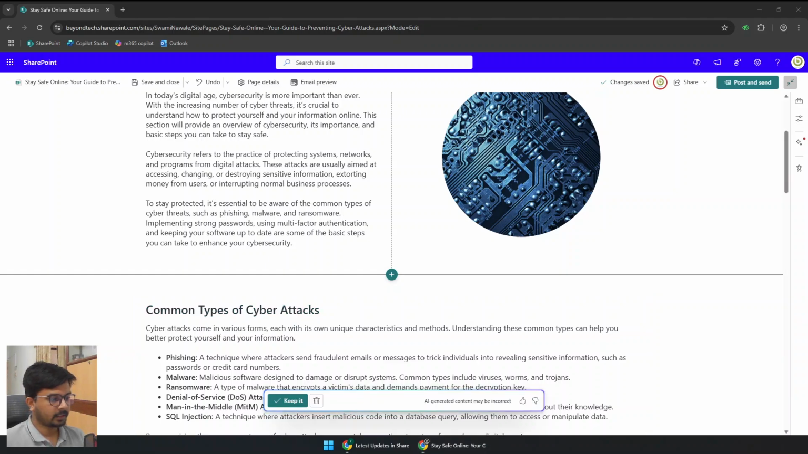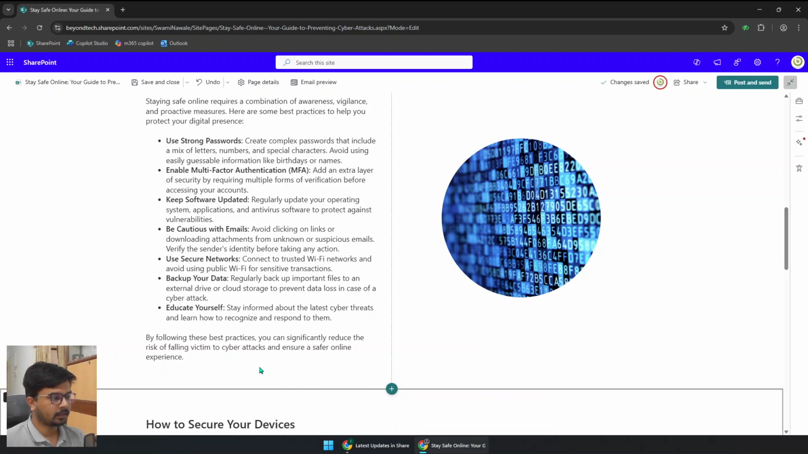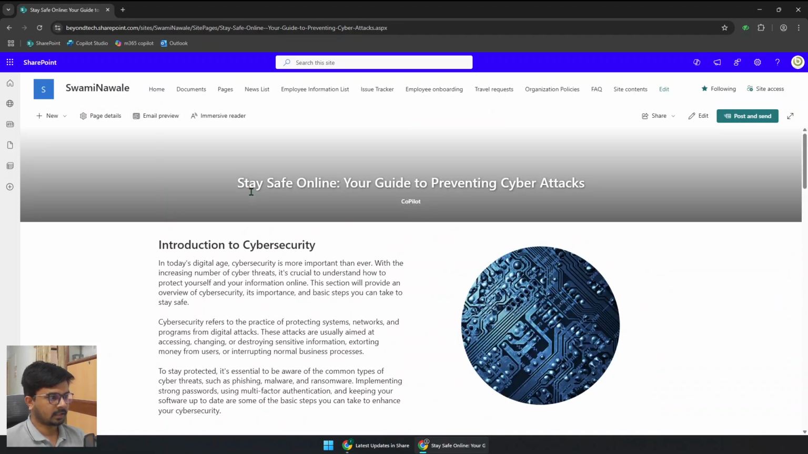So after a minute, the page creation has been completed. You see, we have the option to keep it. If I scroll to this, I want to keep it. Let me save this so that we'll take a look at how the page is created. So let's start from the top.